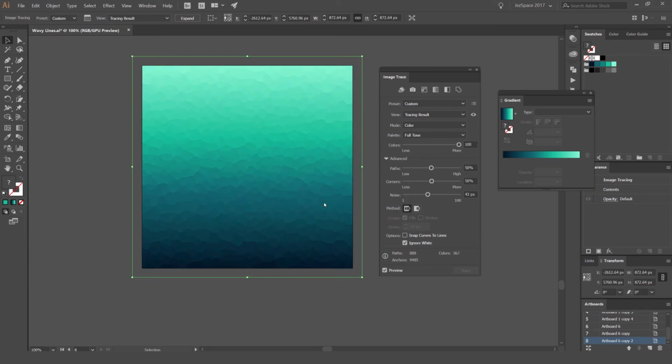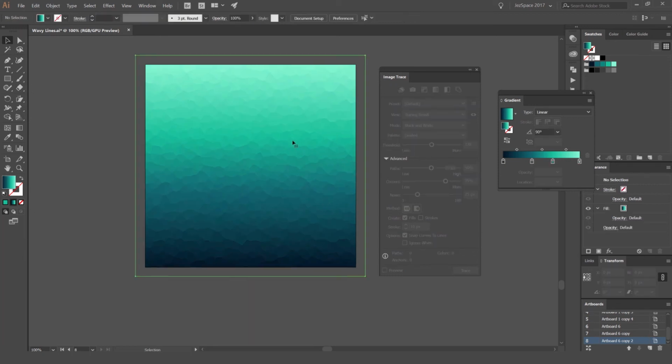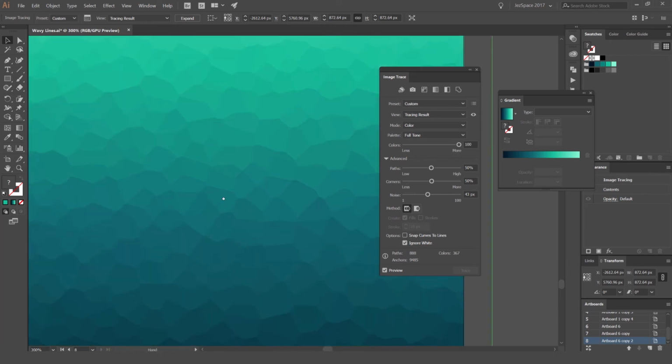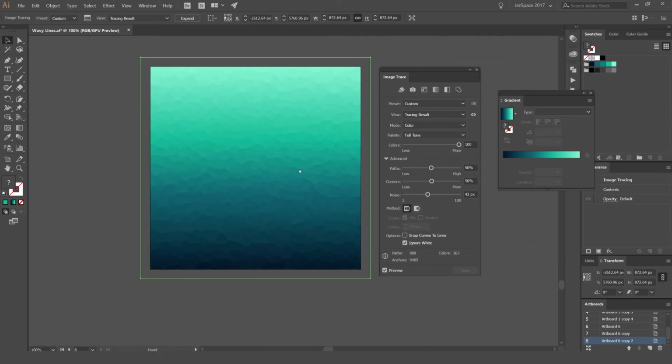And we should see what it's going to look like. So sweet, there we have it. Because we added more of the full tone and a lot more colors, all those shapes are coming out now, and it's looking a lot better.